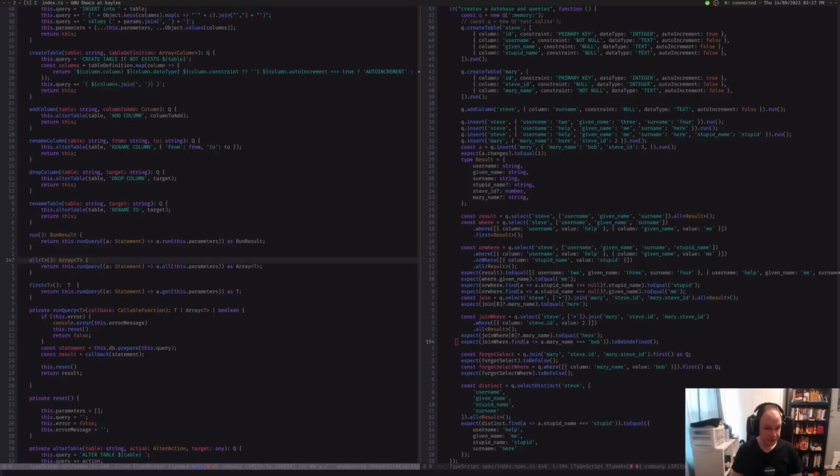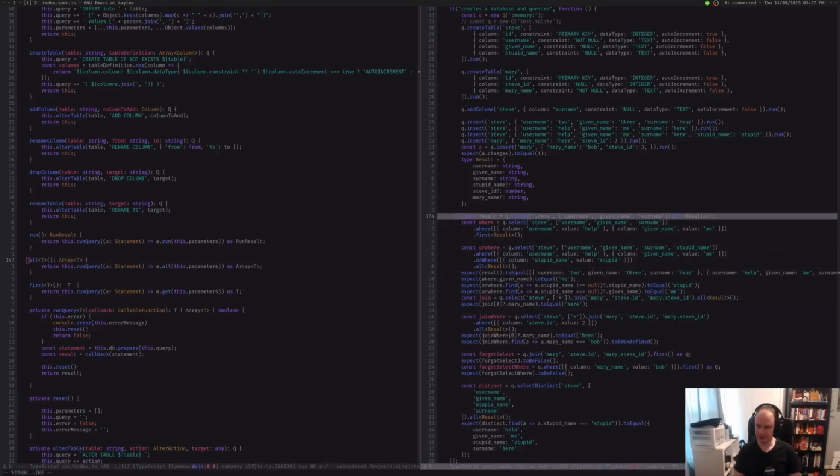All actually returns an array of all of the things that you may have selected or done something with. So if you want to do something like this, where you select username, given name, and surname from the table Steve, and you get all of the data, this is how you would do that.